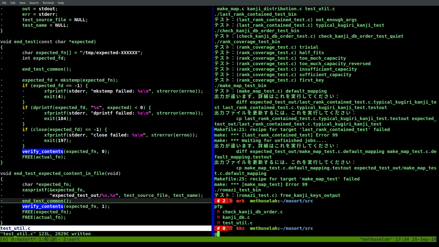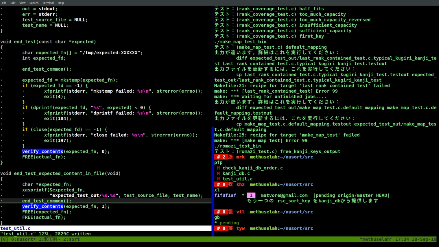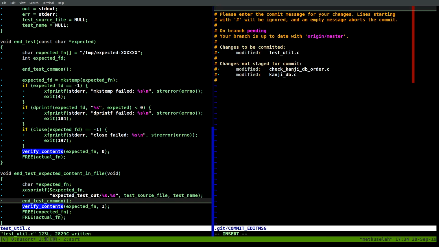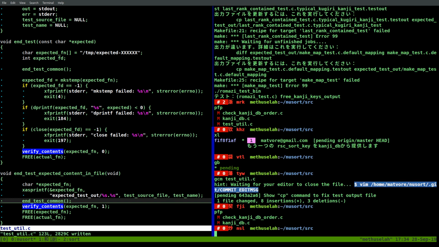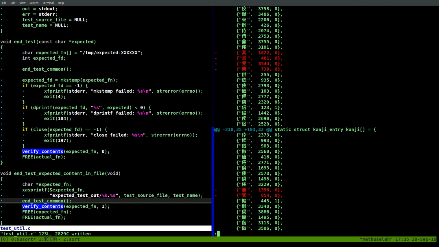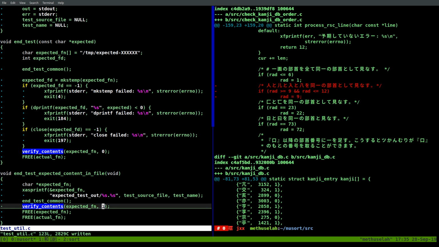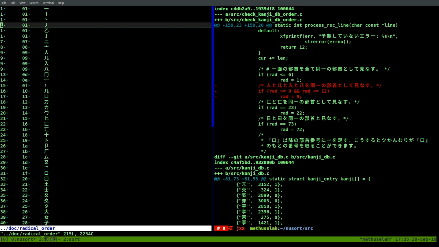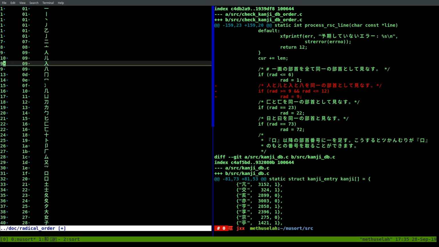So let's commit that change. Are we on the pending branch? Okay. So we can say git commit testutil.c, and this is show cp command to fix test output file. Okay. Now, so we are going to go ahead with this fix. At first I wasn't totally sure we would do it, but now I do know we want to do it. So we'll actually fix this part. We're going to change this so that it's correct.